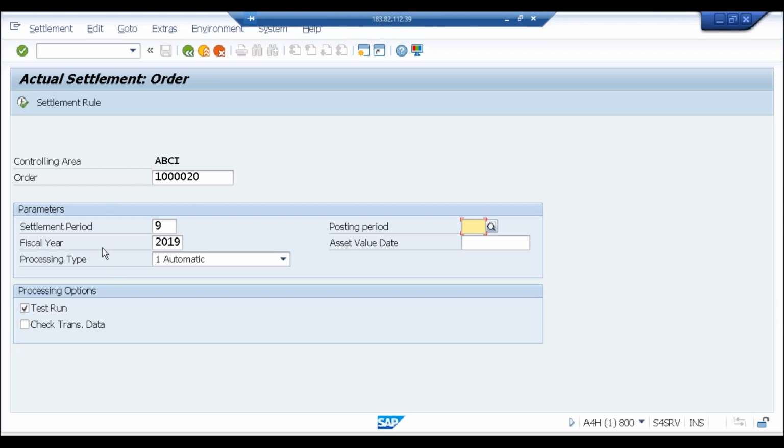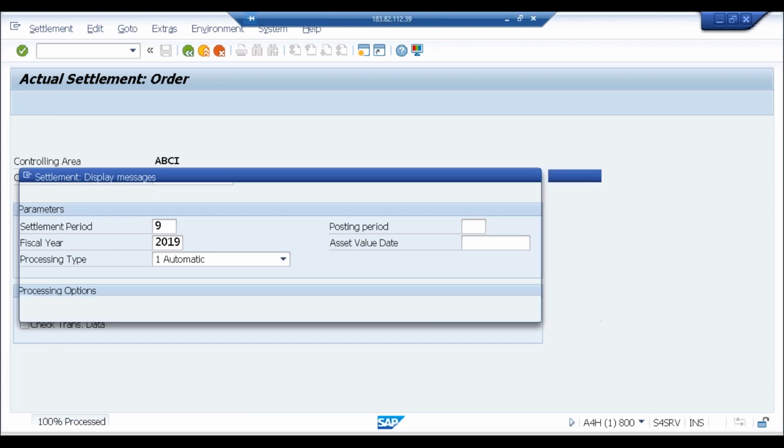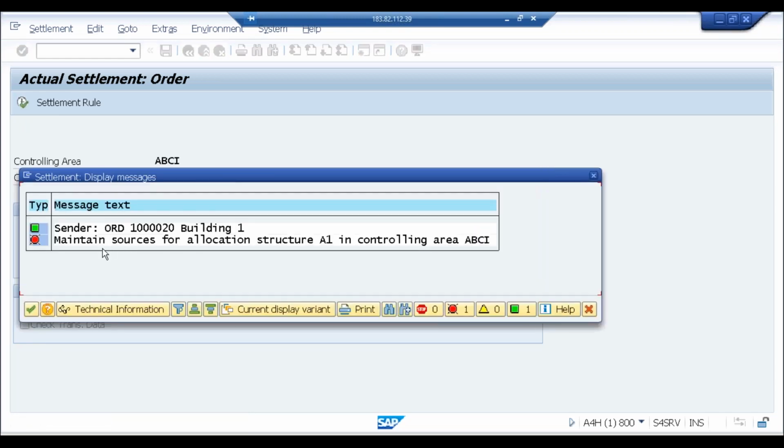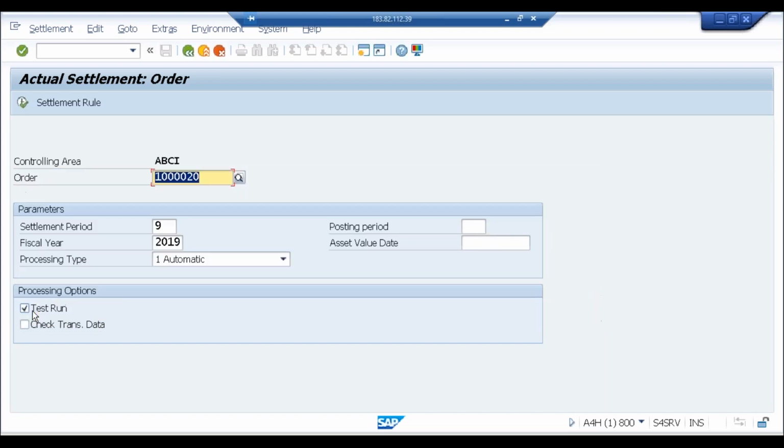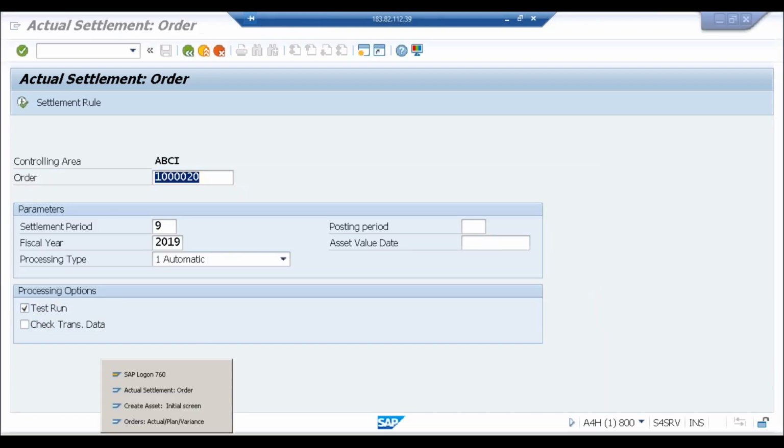Okay, so before you perform the actual run, you will perform the test run, where you will be getting the error. Let's see what is the error that we are getting. You can see, maintain sources for allocation structure A1 in controlling area ABC1. Now what does it mean? For settlement also, there is some configuration that you have to do before you carry out the actual settlement.